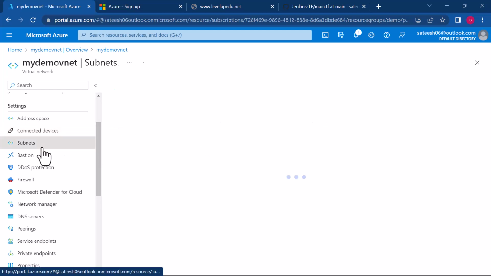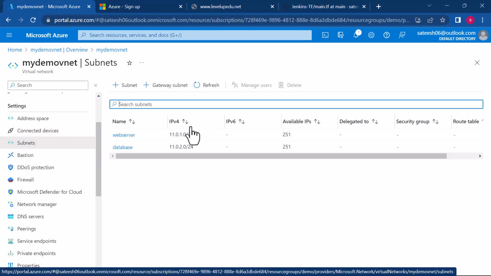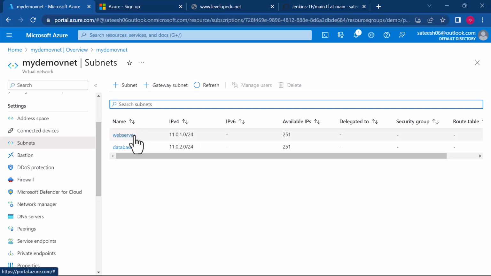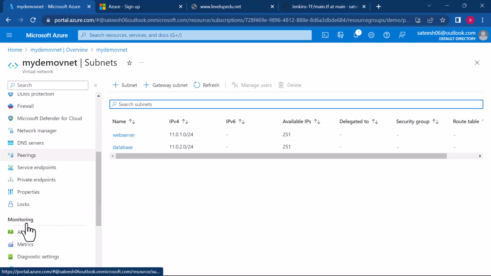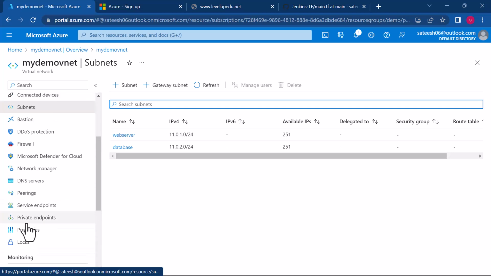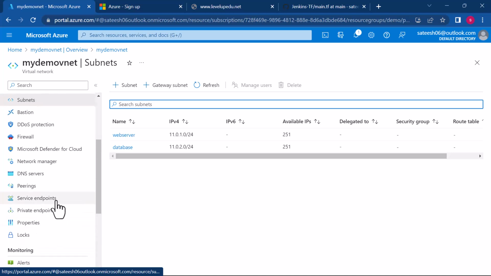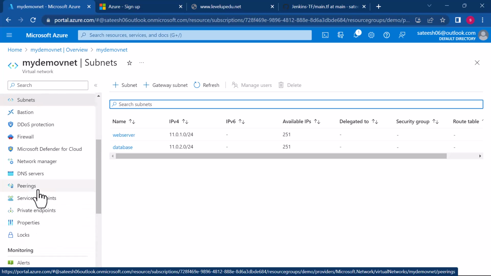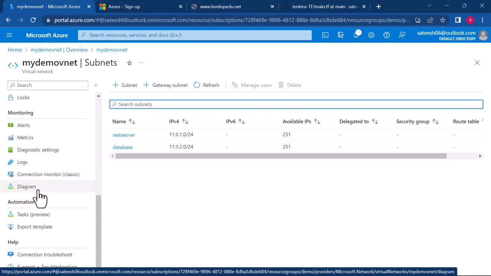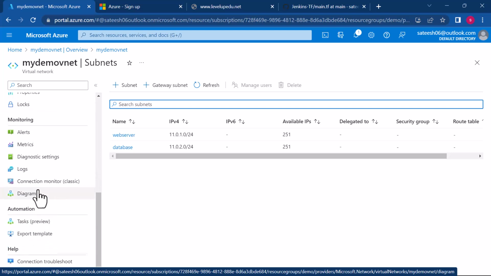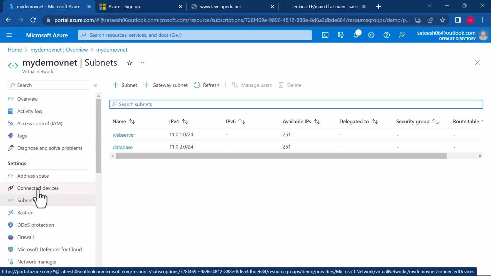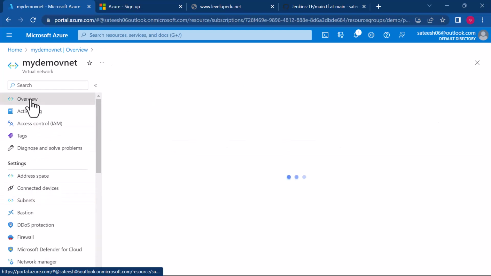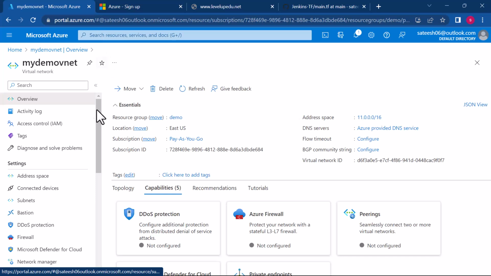If we go into the subnets, we can see there are two subnets. One is web server, second one is a database server. Now you see, I told you about something called service endpoints, peering, etc. Right? We will look into those things in the upcoming chapters. All right, now we have a VNet that is created and subnets are also created.